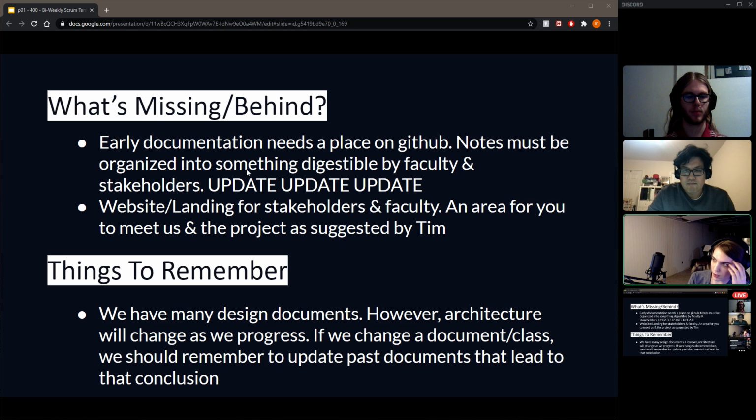So we are behind on some things. We have some early documentation that needs a place on GitHub. So, for instance, jot notes, the messy stuff, needs to be organized into something digestible by professors, the faculty, and other stakeholders. There's a lot of stuff we have that needs to be updated since we've done this turnaround, and we just need to find time for that. So, things to remember is that we need to update past documents, and when a class document changes, that might change the sequence diagrams and things like that. And it's really good to stay up to date.